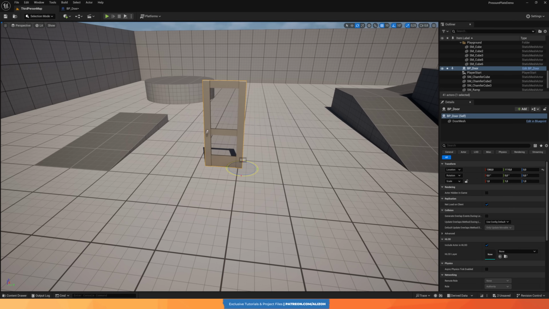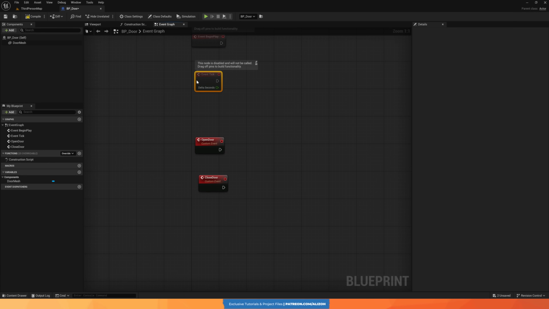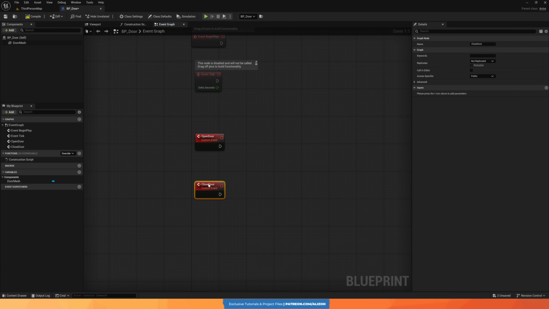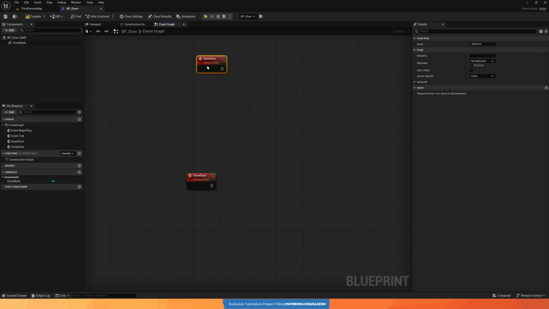But of course, I don't want it to just snap to 90 and then snap back to 0. I want it to be smooth. So I'm going to keep incrementing this angle, let's say by a value of 2 degrees on tick, so that it happens smoothly. So the tick function will be responsible for this. But the open and close door functions will be responsible for telling the tick function what to do. Let me explain. So the open door function and close door function will set a variable.